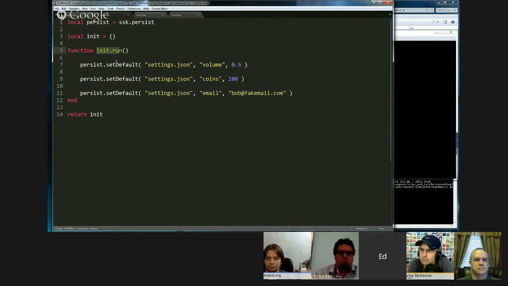And then in here I do three set defaults. I say set default, and the name of the file that I'm going to be saving this in is settings.json. I want a field called volume, and if it doesn't exist, it isn't set yet, I want it to be set to 0.5. I want to give them 100 coins, and I want to make the email. These are just random things I made up. Now this email is Bob at fake email.